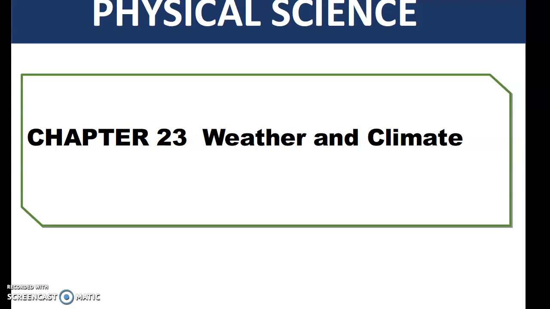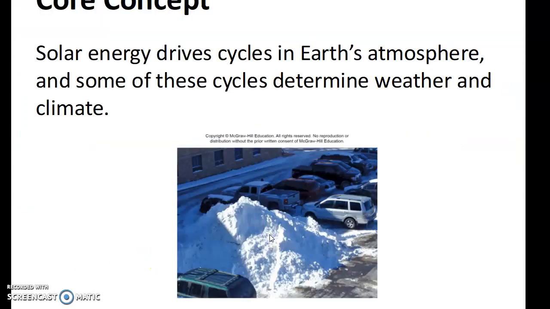Okay, now we're going to talk about weather and climate, also things that you're very, very familiar with. So first of all, the idea is that solar energy drives the cycle in Earth's atmosphere, and some of these cycles determine weather and climate. Okay, and we're in what they call a Maunder minimum right now, and that's why the climate of the Earth right now is actually cooling, contrary to what some people had been expecting.